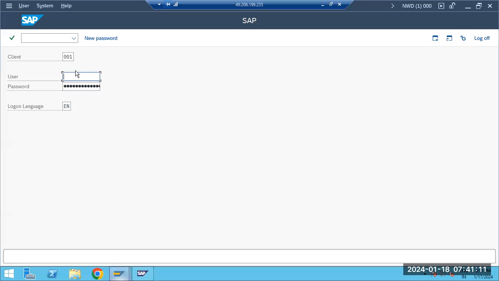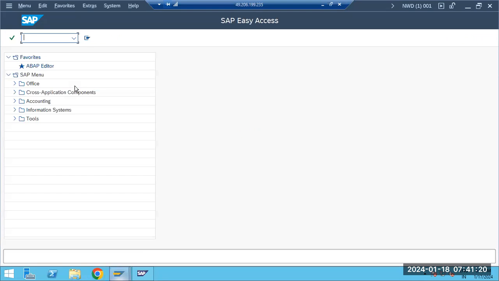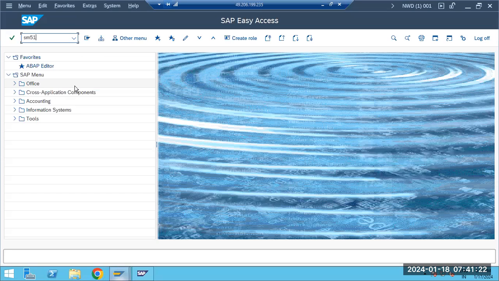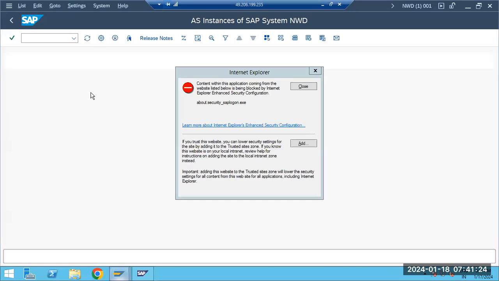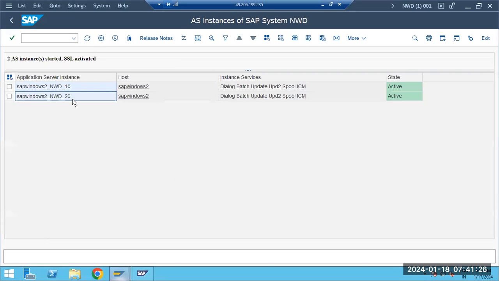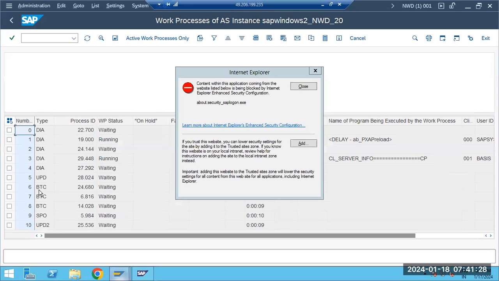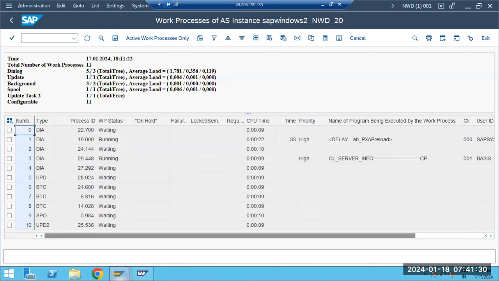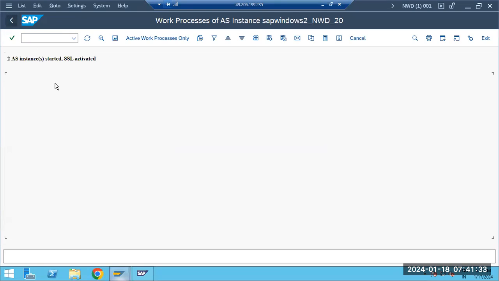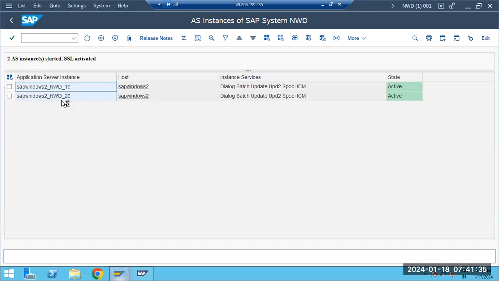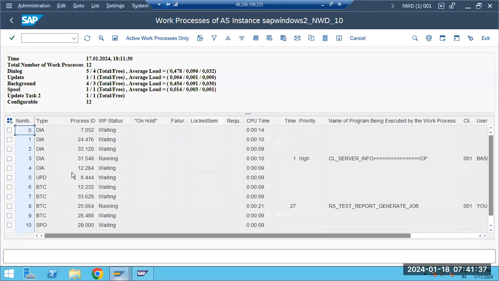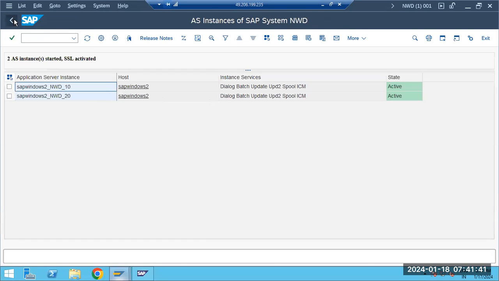Now we can log in and compare the parameter values, how they got changed. Here we changed the dialog work processes to 5 and 3. Then here also we changed the dialog work processes to 5 and the background work processes to 4, something like that. The value is impacted here, right?